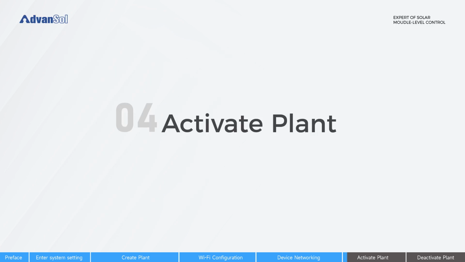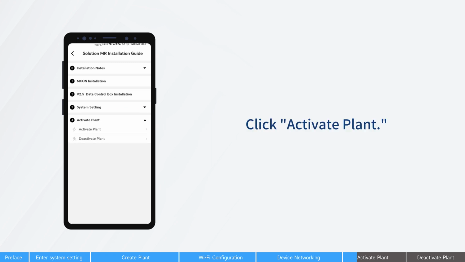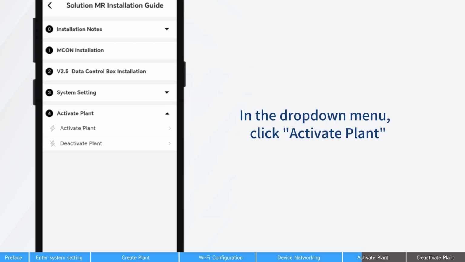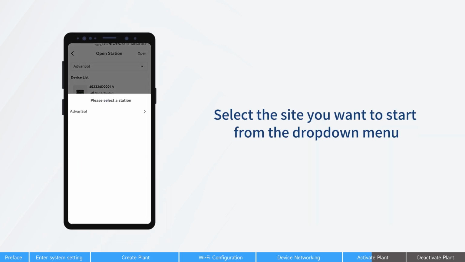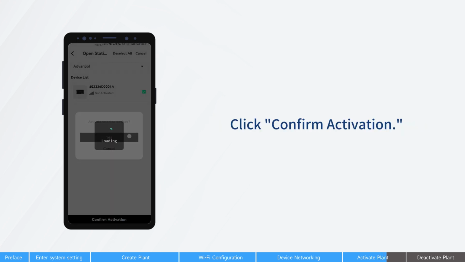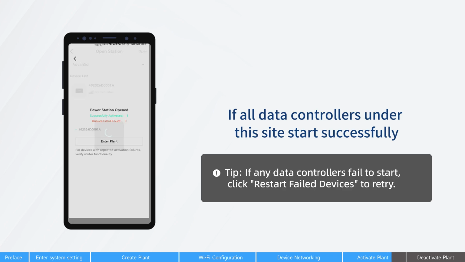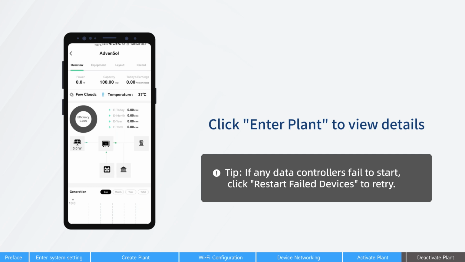Activate Plant. In the Solution MRO Installation Guide, click Activate Plant. In the drop-down menu, click Activate Plant. Enter the Activate Plant page. Select the site you want to start from the drop-down menu. Click the Open button. Select the data controllers to start. Click Confirm Activation. If all data controllers under this site start successfully, click Enter Plant to view details.